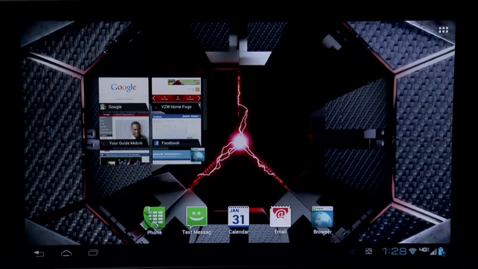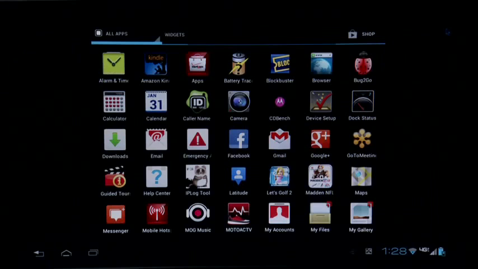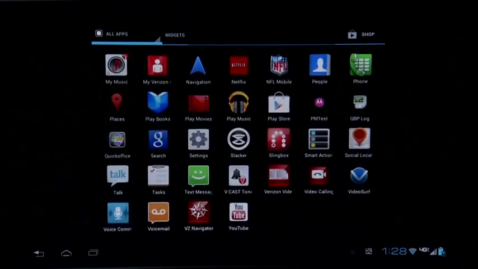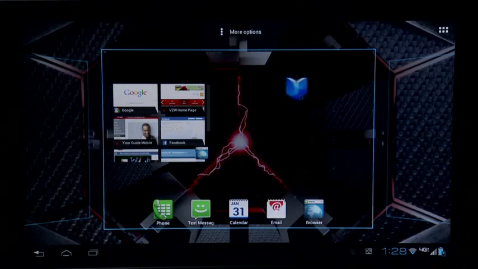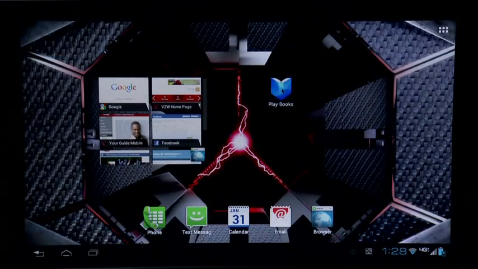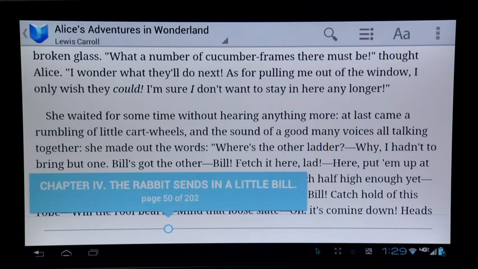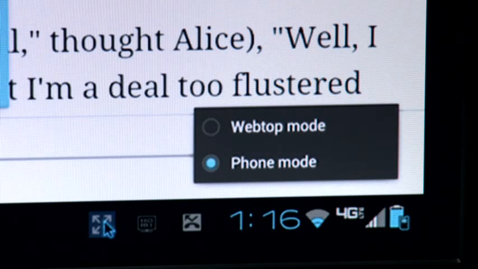To add your favorite widgets and app shortcuts, just open the All Apps screen. Click and hold on an app or widget, then drag to your home screen of choice. Open the app and you have even more options. For example, click here to switch from phone mode to Webtop mode when viewing your apps.